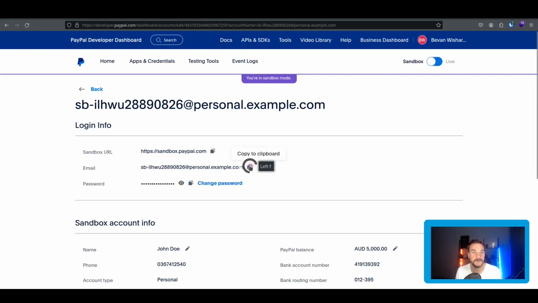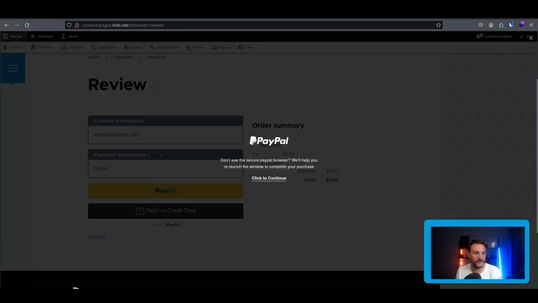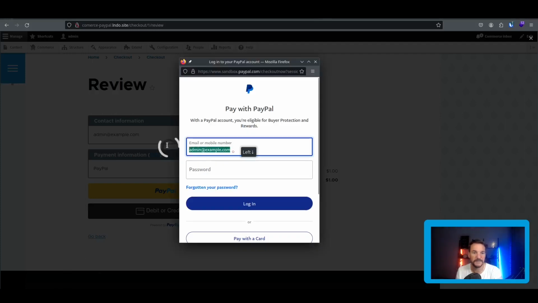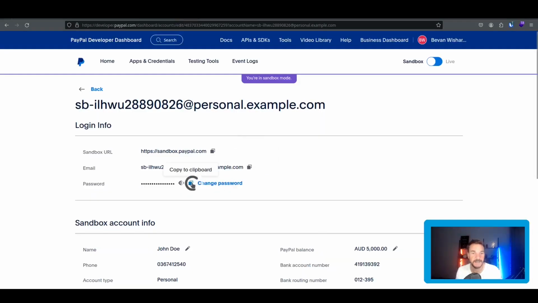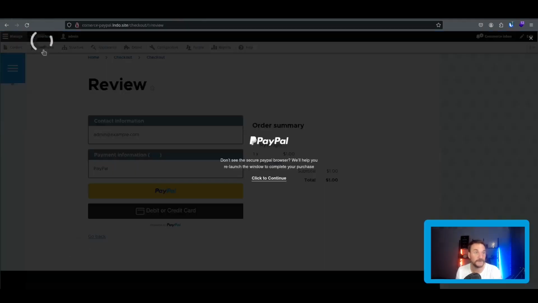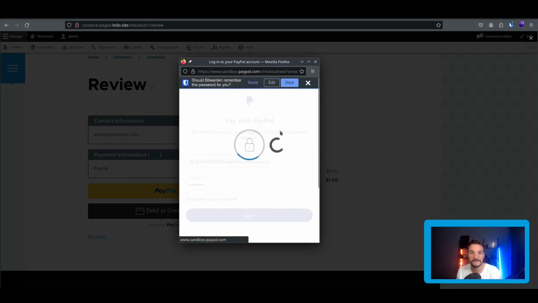So copy the email, take that through to your dialog box. Now let's just click back on review to simulate this properly. Right, so you put the email address into the mobile number, click back to the Sandbox accounts again, copy the password to the clipboard, come back to that dialog box and log in. So we're simulating logging in as this Sandbox personal user account.